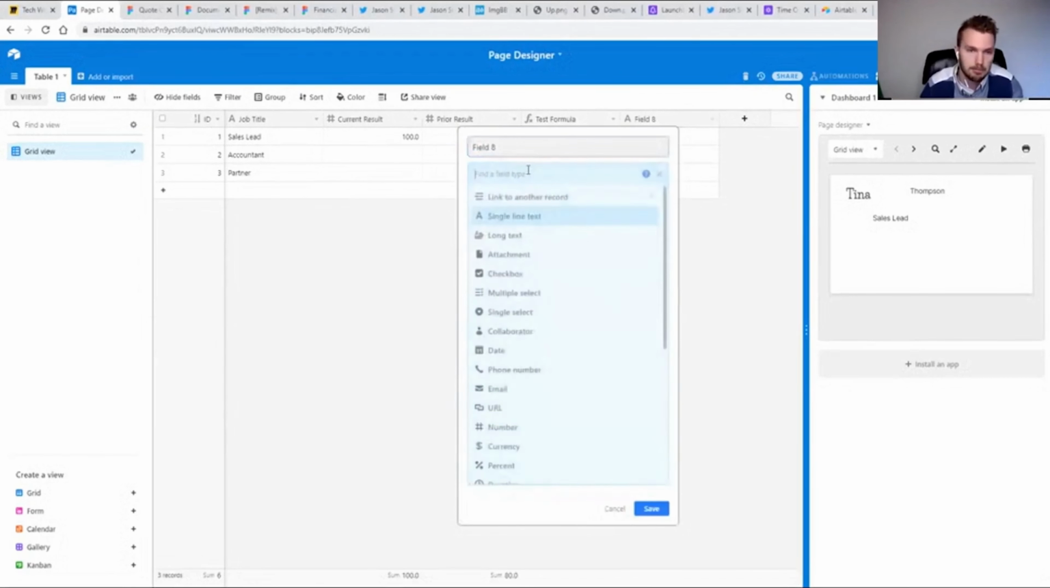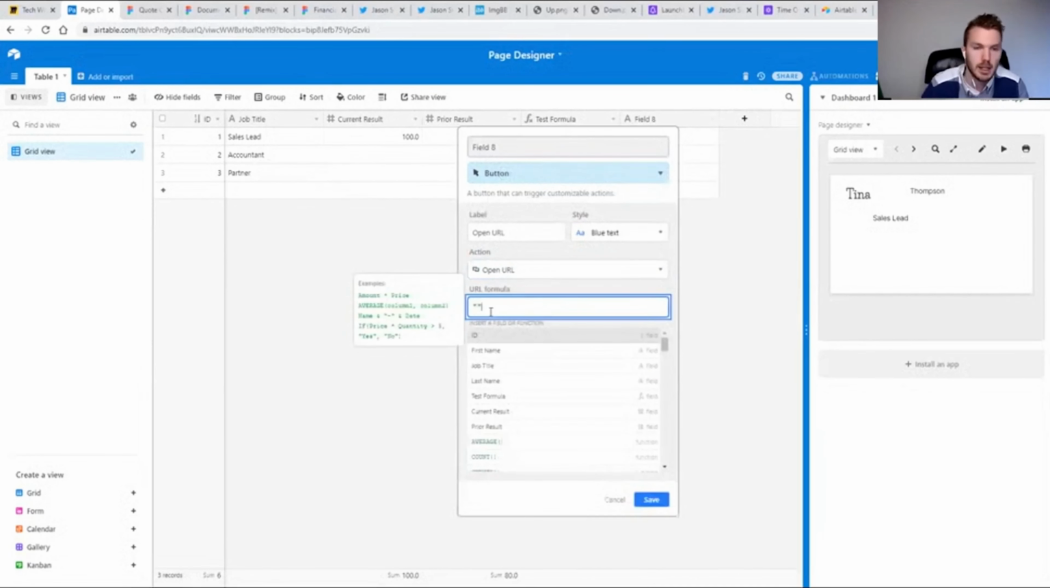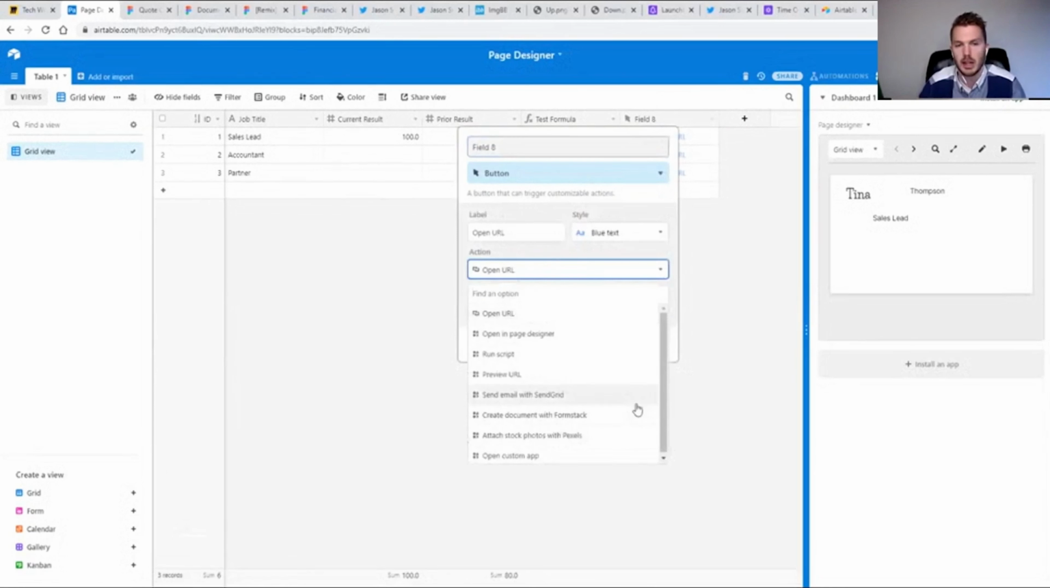Okay, so one more field I'll show you here. It's called the button field. And this one will really bake your noodles. So basically, it adds a button that you hook up some sort of function to. These are the different actions it can take. It can open a specific URL. It can open something in Page Designer. So using that previous example, let's say we generate a bunch of stuff out of Airtable from Page Designer. You click that button, it's going to open the Page Designer, and then you can print it. You could run a script, you could preview a URL, open a custom app, lots of things here.